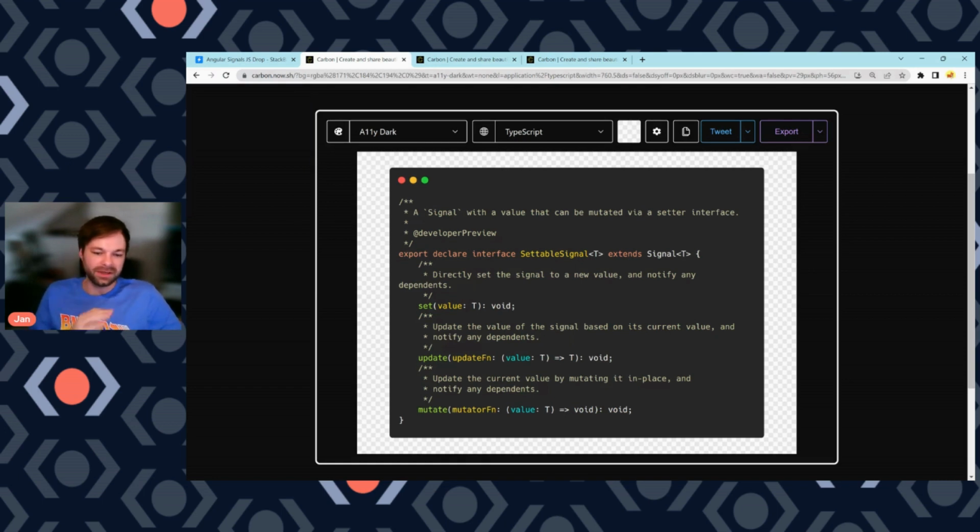But that being said, RxJS still has its use even after signals are production ready. For some cases like HTTP calls, async operations, it still makes sense to use RxJS.